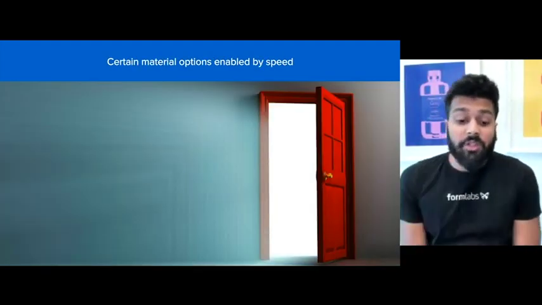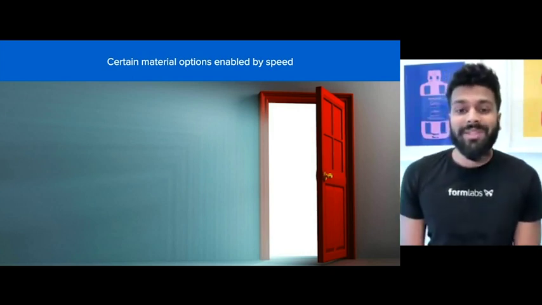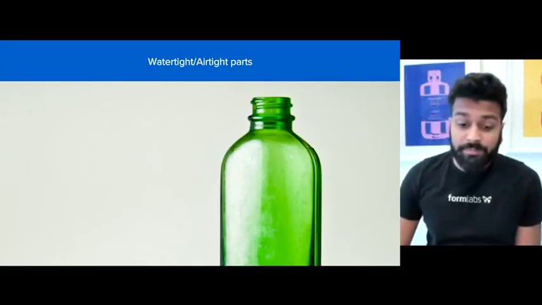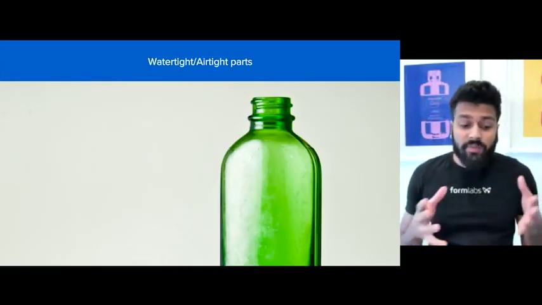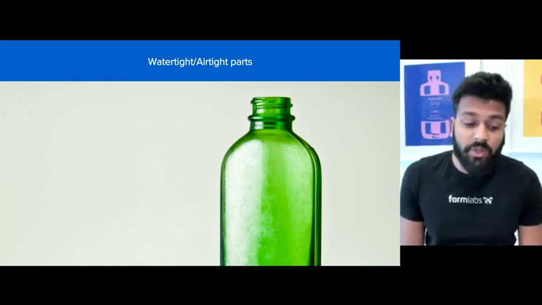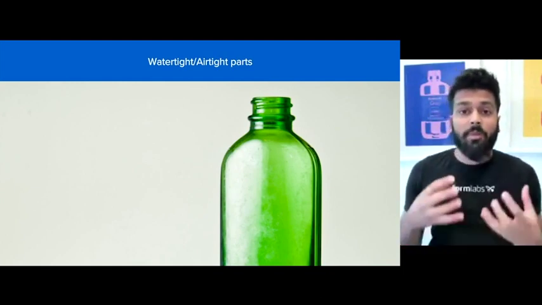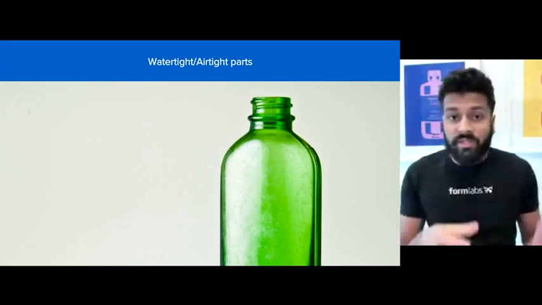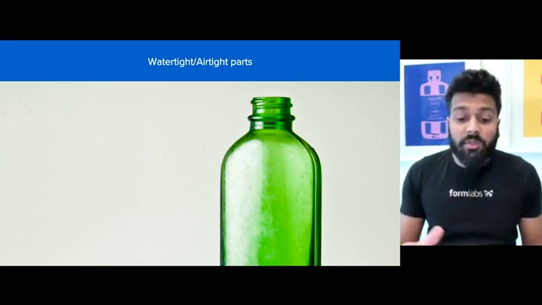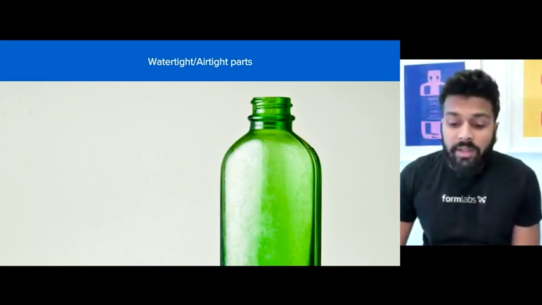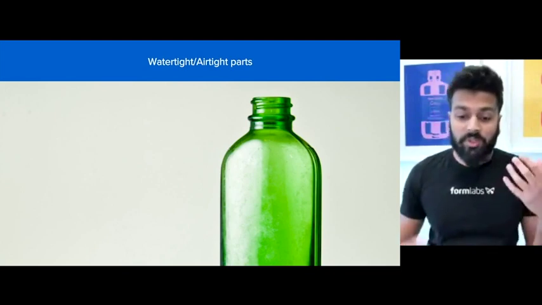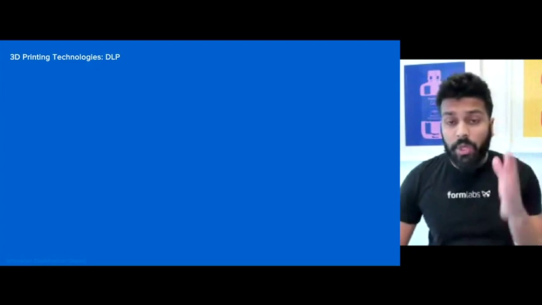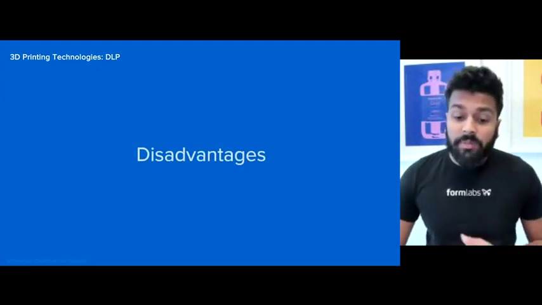Another thing is that certain material options are enabled by the speed of DLP. This is a bit complicated and nuanced depending on the printer, but it is a possibility. And on top of that, DLP parts are isotropic because you have a strong chemical bond occurring, with the liquid resin being photosensitive and reacting to light. This creates watertight and airtight parts with continuous surfaces, and you'll be able to channel different fluids and airflow if needed. So those are the pros for DLP printers.